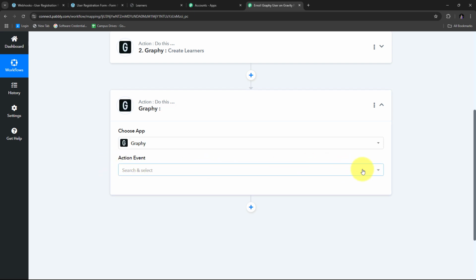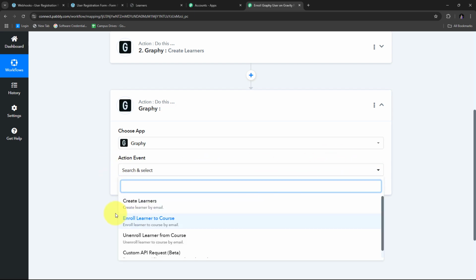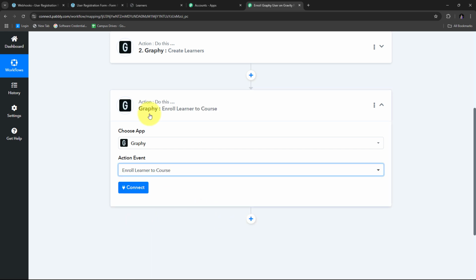Now I'm going to give my action event, so I'm going to open this tab, and now I'm going to enroll my learner to a course. So I'm going to select Enroll Learner to Course as my action event. I'm going to select that, and now I'm going to again connect Graphy with Pabbly Connect in my workflow.